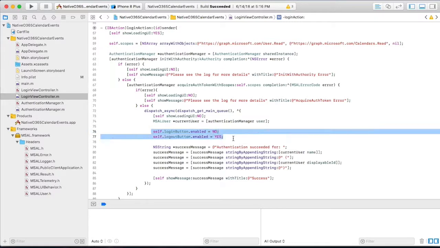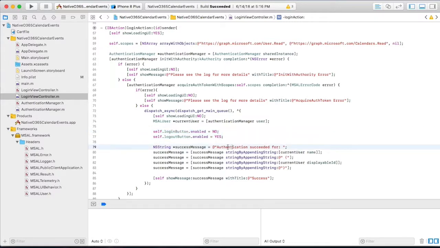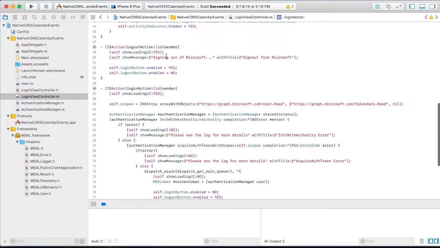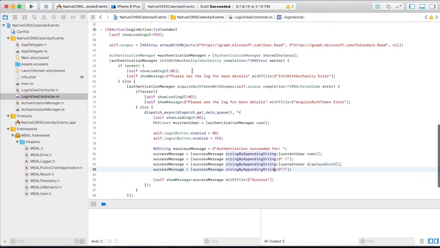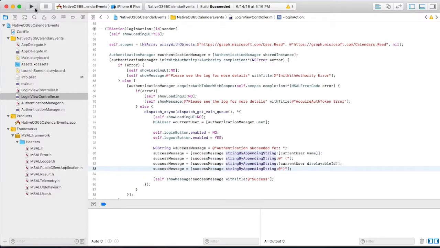I'm going to change the state of these two buttons that we have for login. And I'm simply going to create a new string here that's going to say authentication successful for whatever my name is, and then put in parentheses my ID, which is my login. And then I'm going to display that message on the screen. The logout controller, I'm not really doing anything with it just yet. I could add this later, but this is where I would clear the credentials. So let's see if this is going to work for us. I'm going to go ahead and go to run.